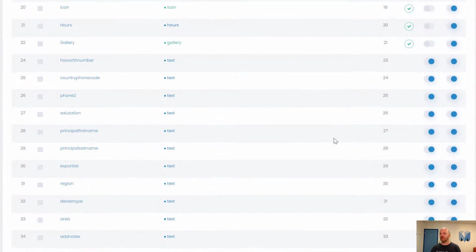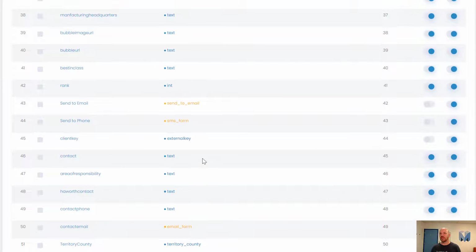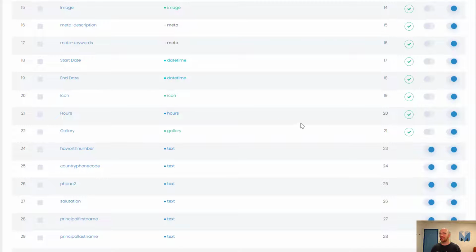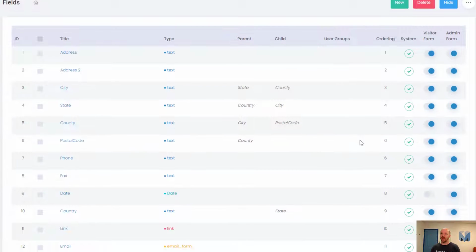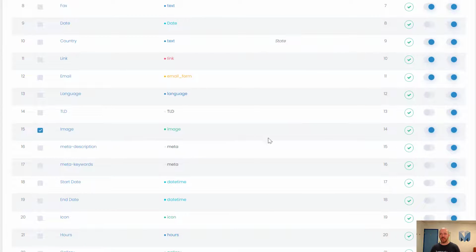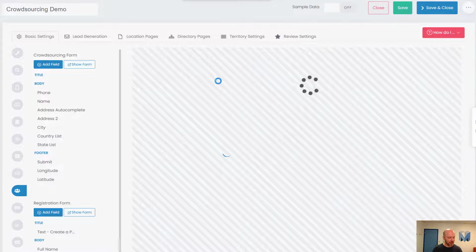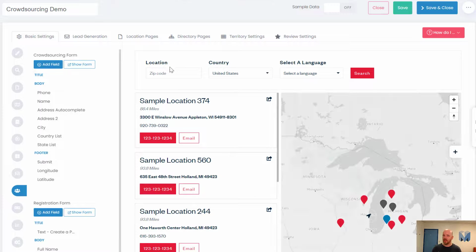So if I scroll down, I can see I've got a whole bunch of fields in this particular account, and I'm interested though in the gallery field. So I'm going to go ahead and switch that to a visitor field, and then I'm also going to switch the image field over to a visitor field. And I'm going to go ahead and save the changes that I've made so far. We basically have to reload this interface so that now the system knows that it can allow anonymous data to be inserted into the image field and the gallery field.